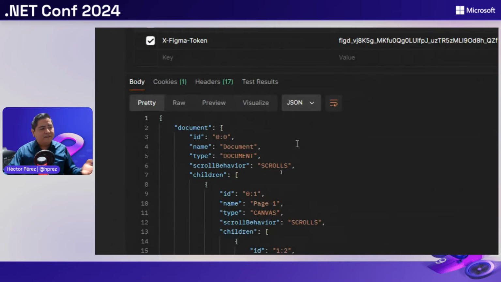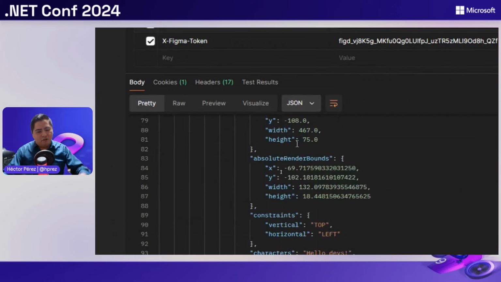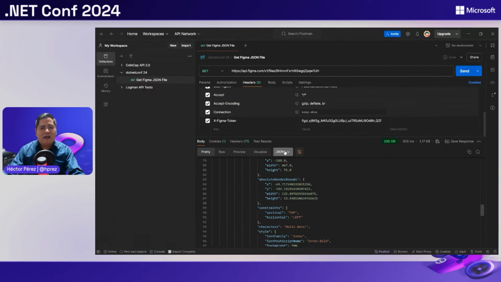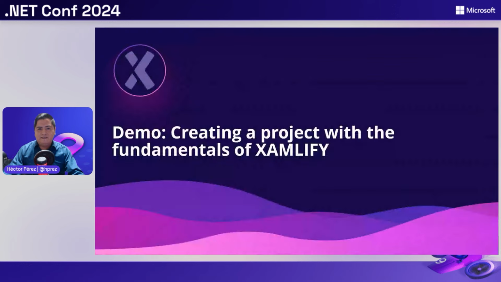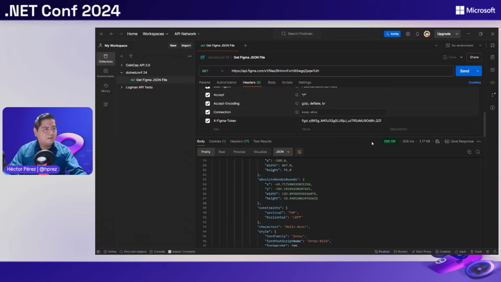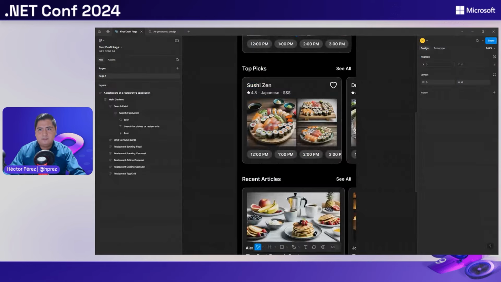And this returns all the information about the different nodes that we have in the design. I'm going to take this opportunity to show you the design that we are going to use for the demonstration. Okay, let me close these windows.